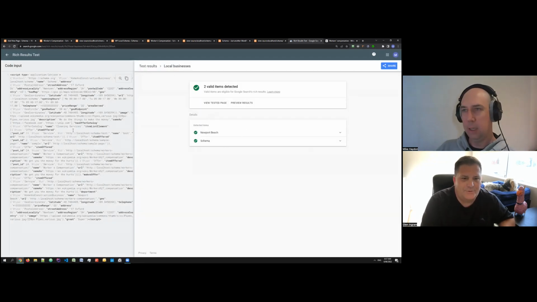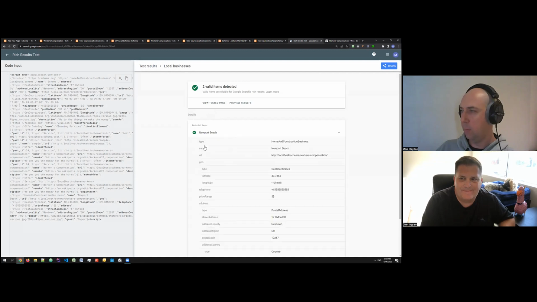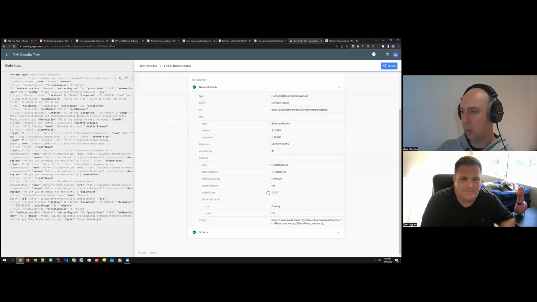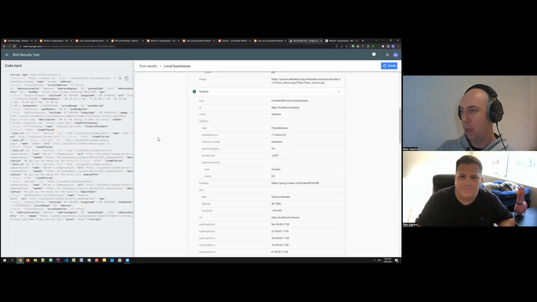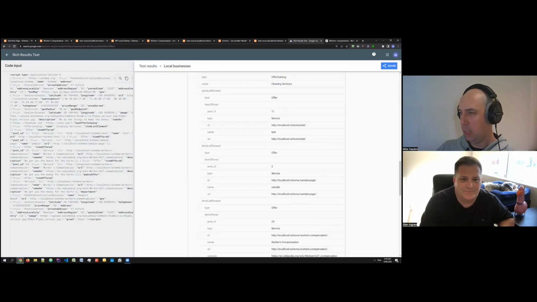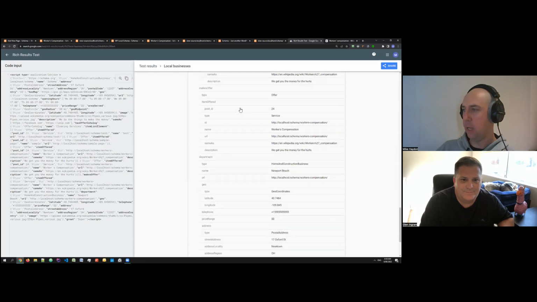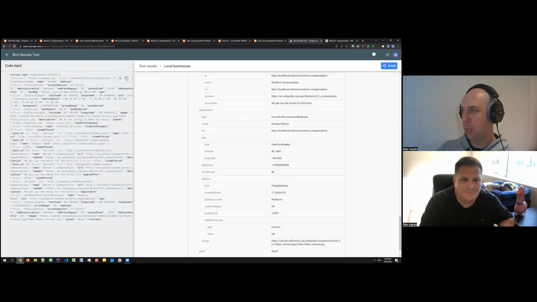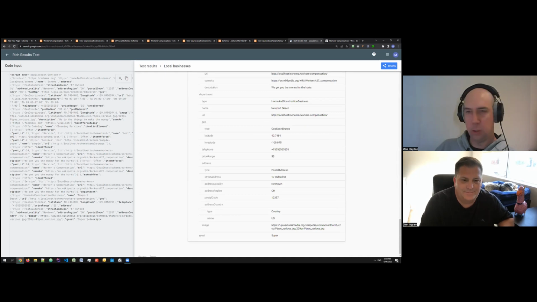So here we go. I don't know why Google wasn't working, but then we have this Newport Beach. So this is all the information about the location that we talked about. The reason why it's coming up as schema rather than the business name is because on this website, schema is the business name. So it comes down here, we've got all the stuff that we've seen before, makes offer, and then under here we have department, and it brings in all the information about that specific location. So we have both the makes offer and the department.